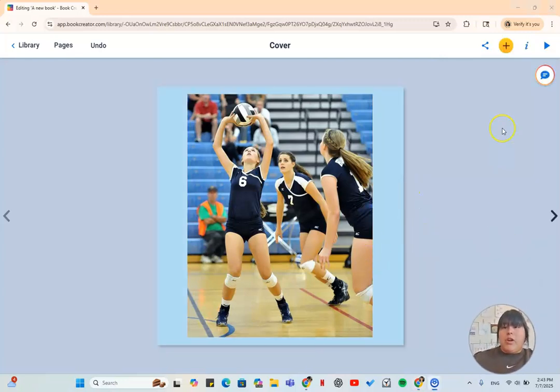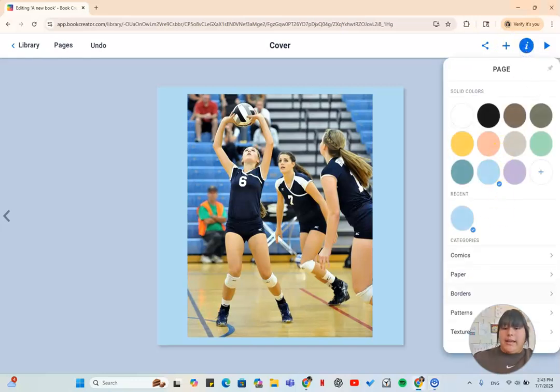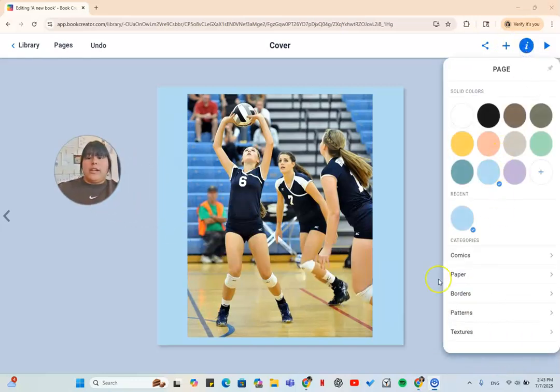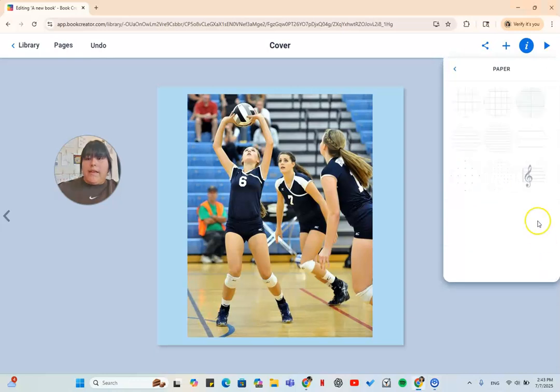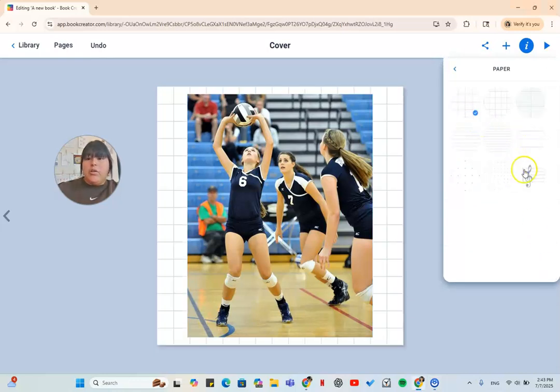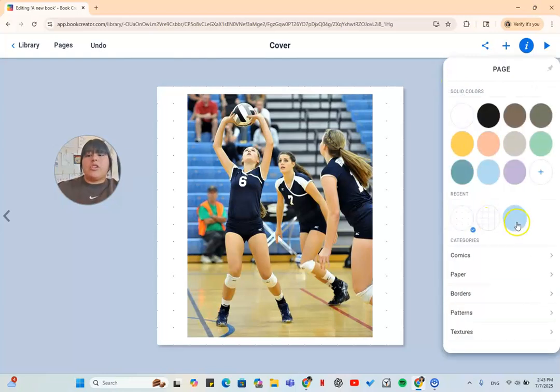The students also have the option to click on the eye again. They can go over here to paper. If they want to do a grid style or a dot style, they can do that as well, but it'll take out that font, that color. So we'll go back to blue.